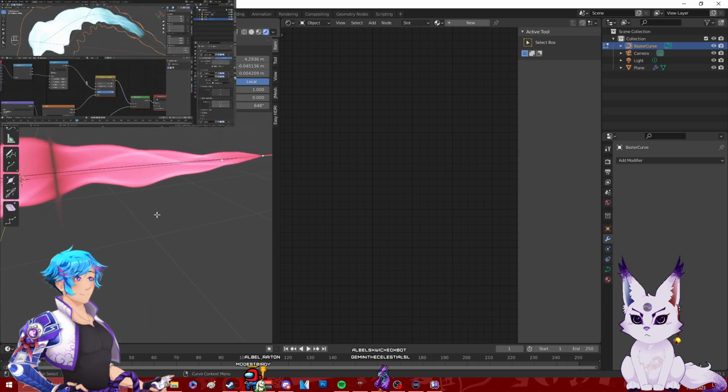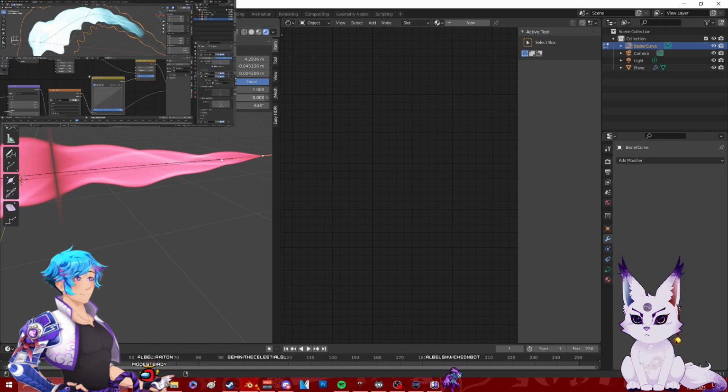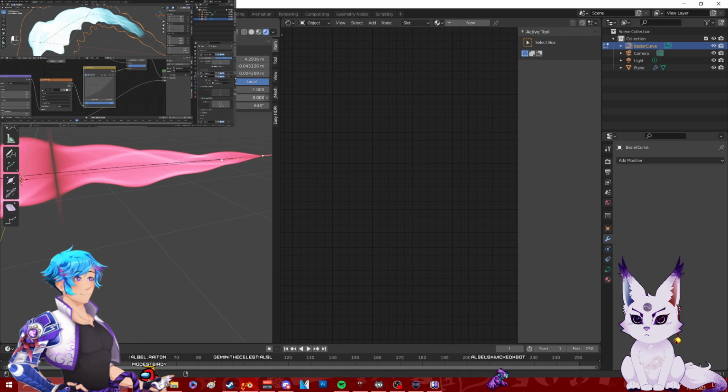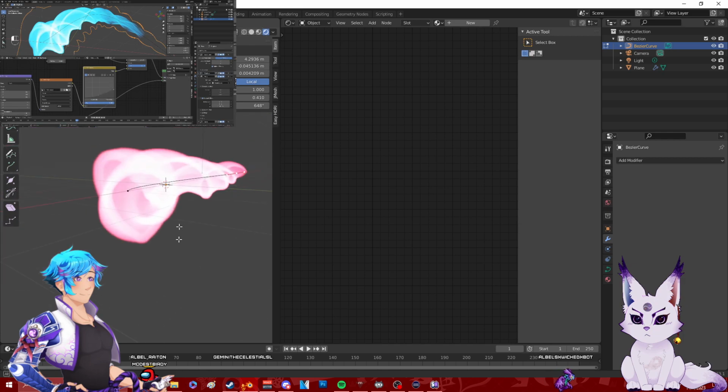So why don't we add a curve node here after our brightness. And we can pull this down and attenuate the brightness of our image.